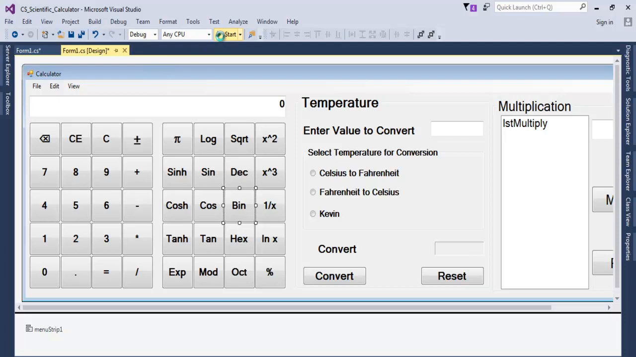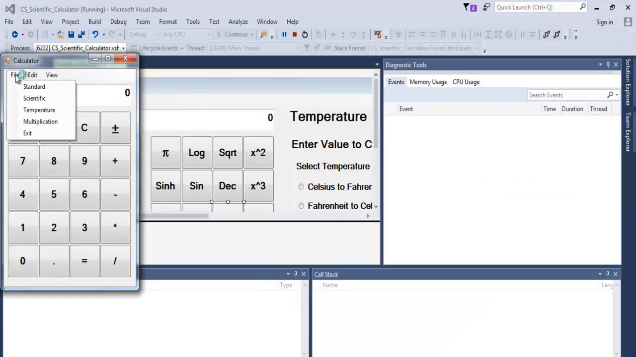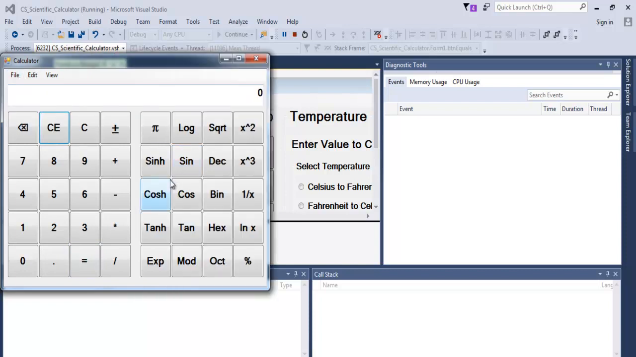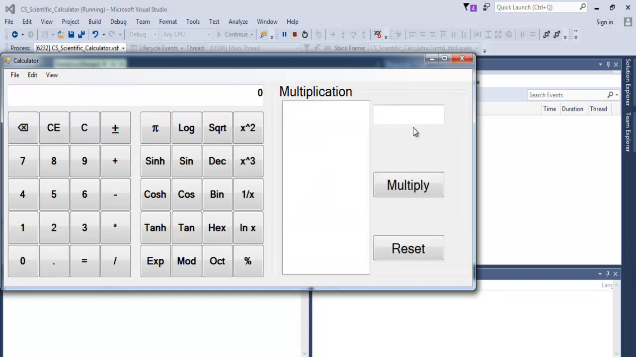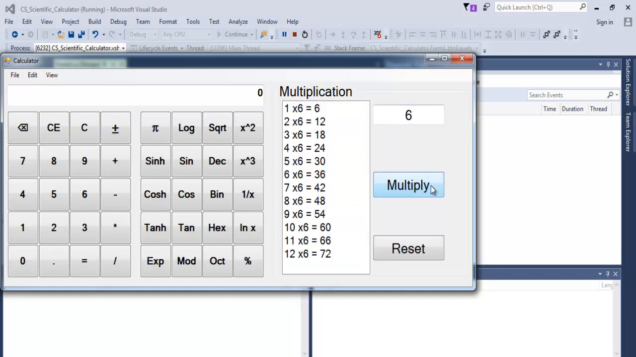So I'm just going to run it one more time. You see how it looks. Okay, that is the standard calculator. Clear, scientific calculator. Clear, and temperature converter. Convert from Fahrenheit to Celsius. There. Then we also have the multiplication. Enter the value in there and multiply that, and we can reset.